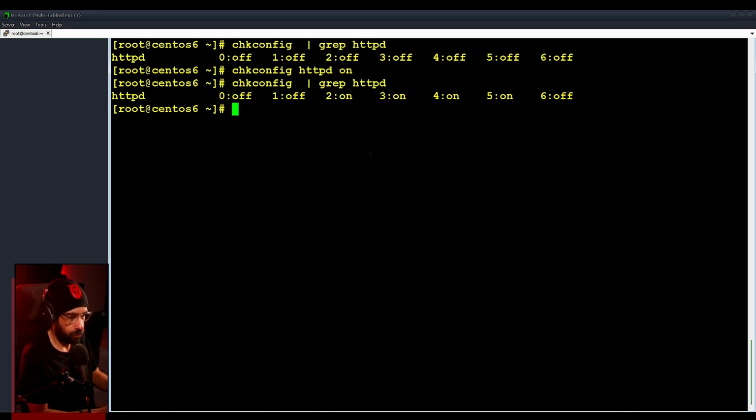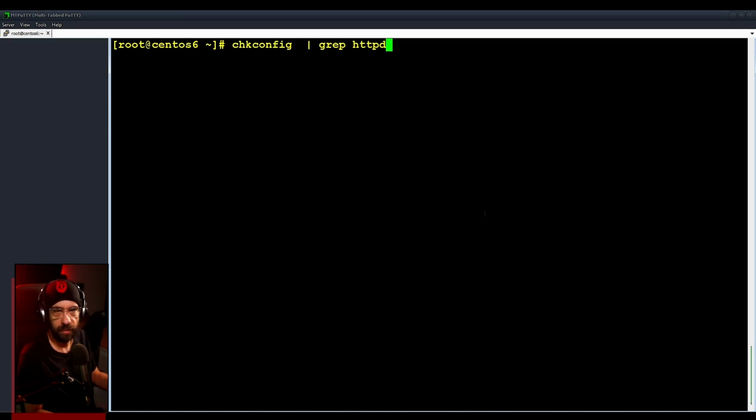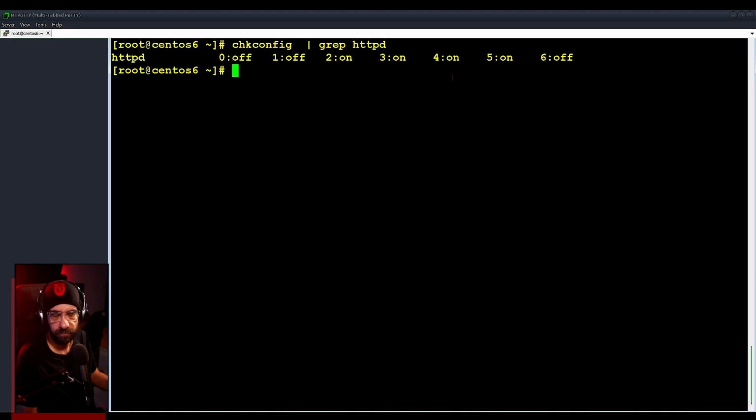It's fine. We can check the chkconfig man page, or just use --help, and we can see that we can manually specify which run levels to enable. So just chkconfig --levels, and you specify the levels, and you're off to the races. But for now it's good enough. It's on 2, 3, 4, and 5, a little bit overboard, but fine. It doesn't really bother us too much.